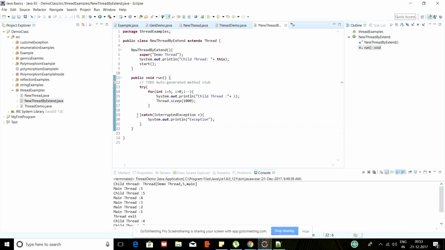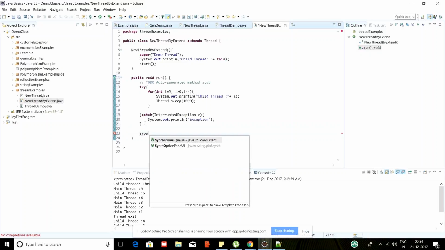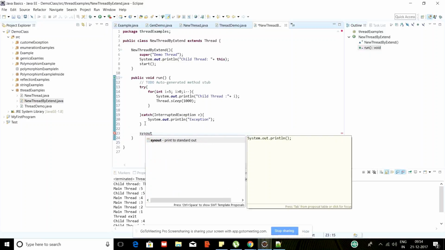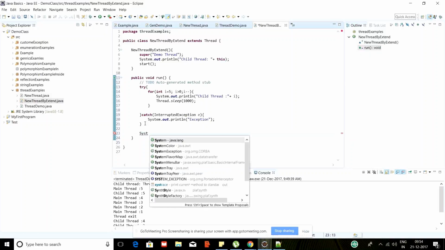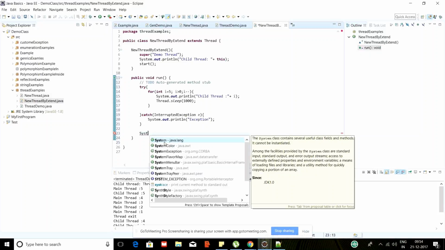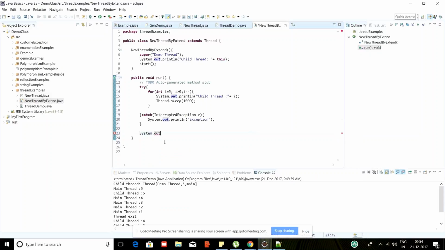Okay, I need to do this out here. I'm giving it here, exiting the child thread. Now I'm going to this demo thread here.